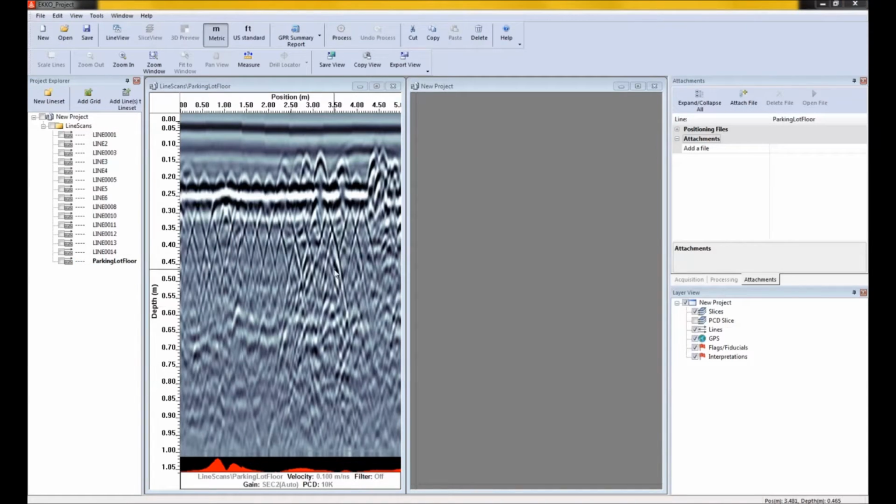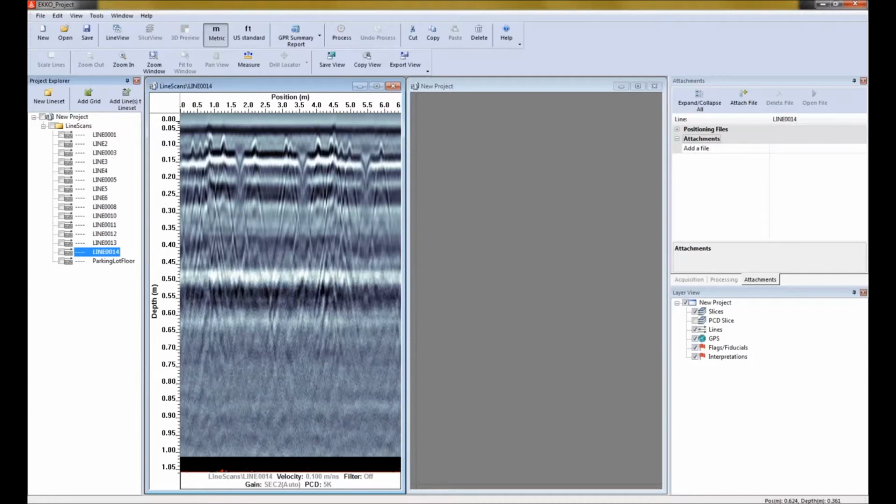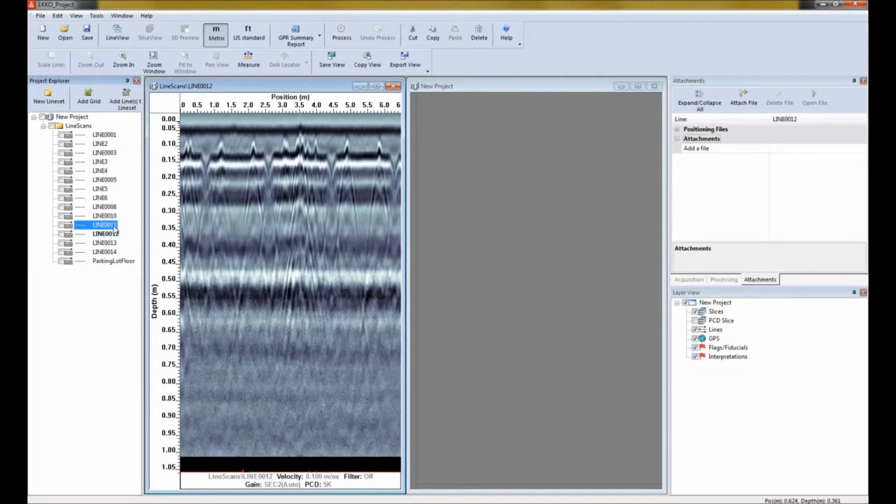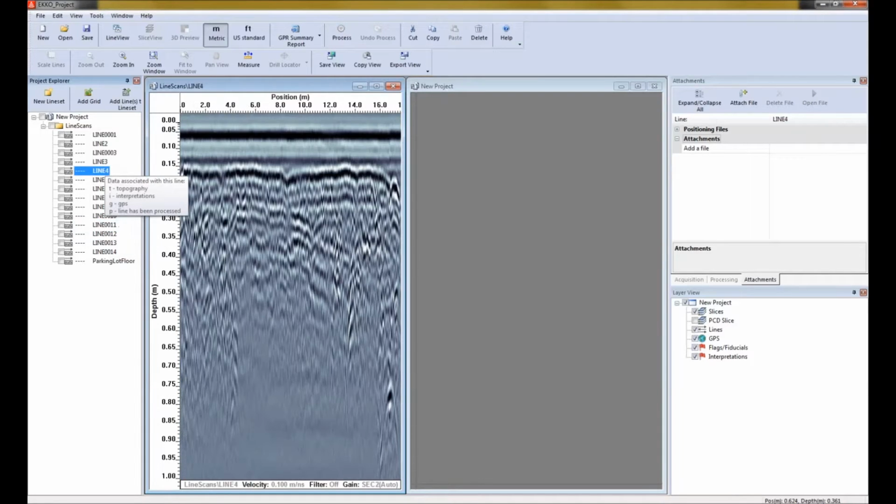Next window is the line preview window. That's this one here that's actually showing some data. Now notice that when I select a line in Project Explorer, the line is immediately displayed in the line preview window. So every one I click on in Project Explorer will immediately appear in the line preview.